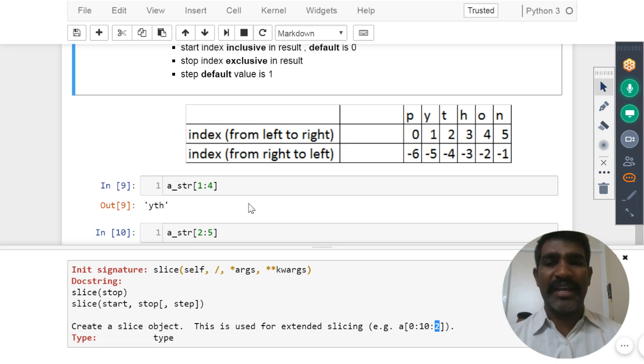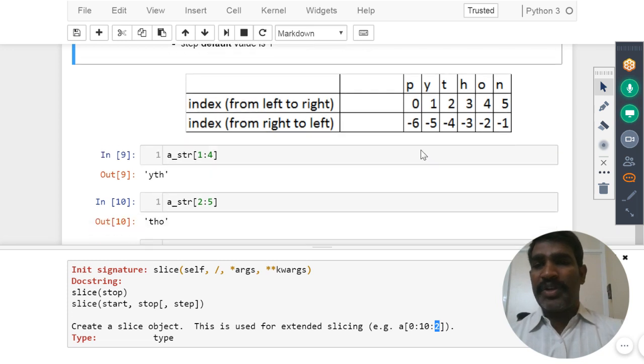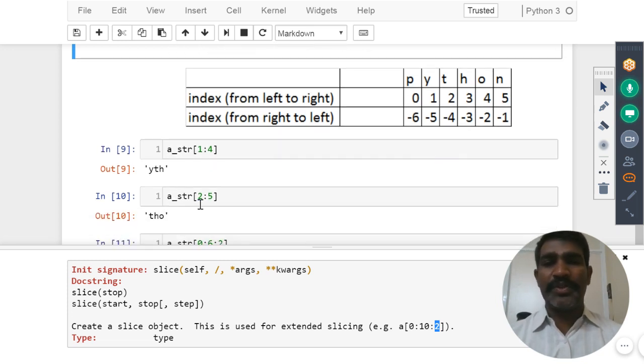Oracle people, substring, that's what they are expecting. Okay, anyhow. Second example, you try to observe: 2 to 5. 2 to 5 means what? 2 means T. 3, 4, 5 is not included, so we got THO, right?